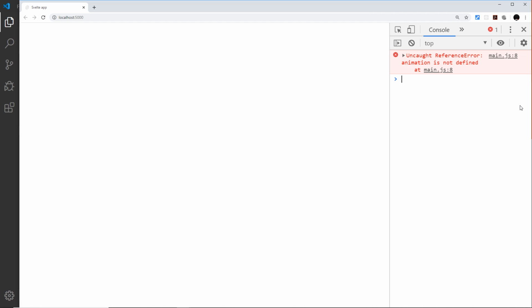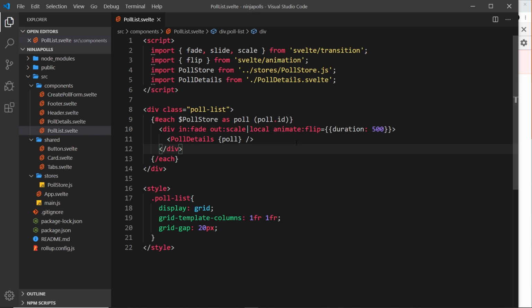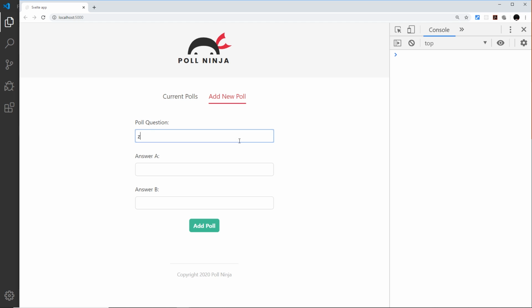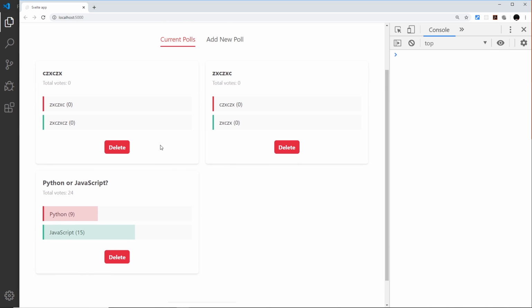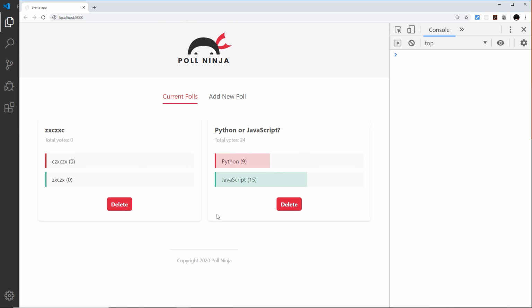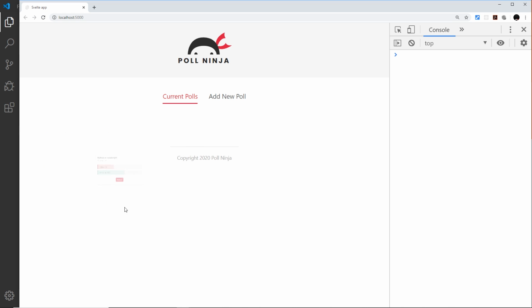So now if I save this and we get an error, animation is not defined. So that's because this should be animate and not animation. So save that and come over here. Let me add some new polls first of all and add another one. Okay, and now if I delete one, watch the rest of them. They slide into their new positions and that looks a lot nicer, right? Cool. So there we go.